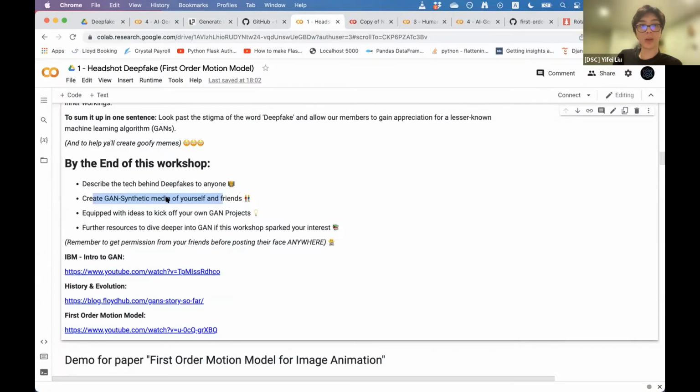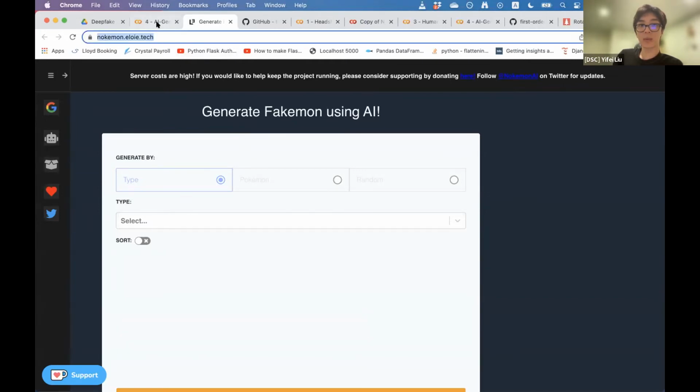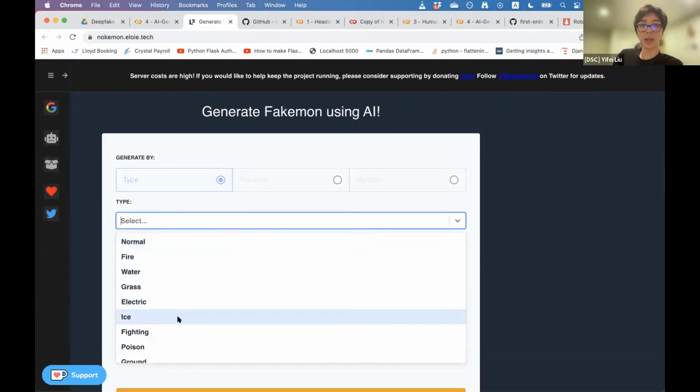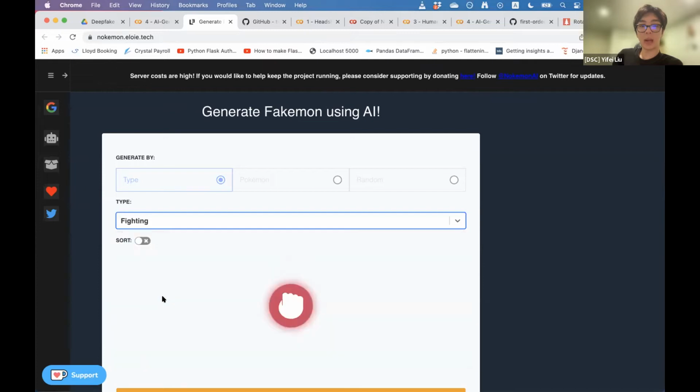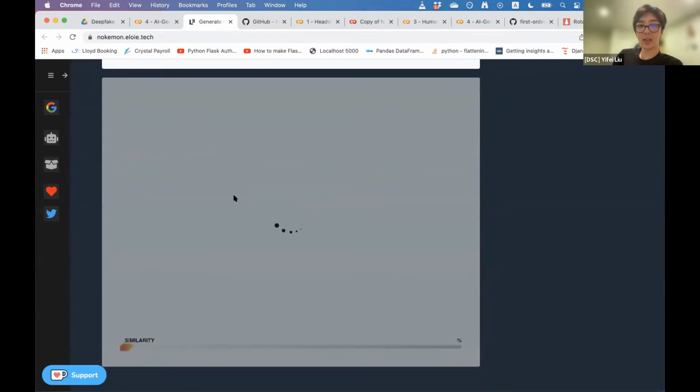Equipped with ideas to kick off your own GAN projects, what I'm going to cover next is further resources. You'll find them at the end of the fourth notebook. One thing that the person did over here, which is similar to the Pokemon generation notebook, is you can select a type of Pokemon and you just go generate, and it just generates it on the fly.